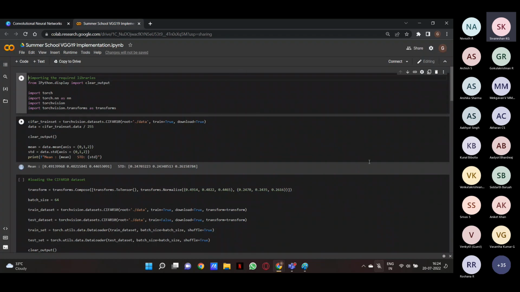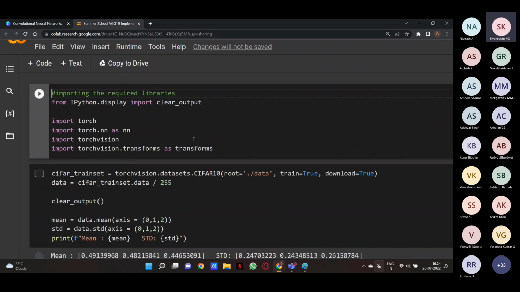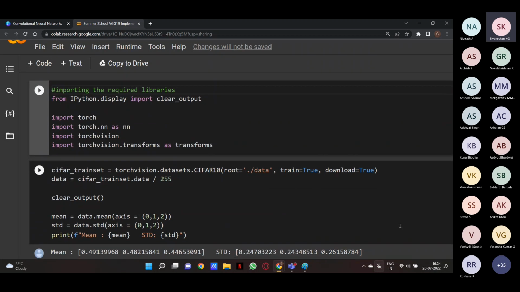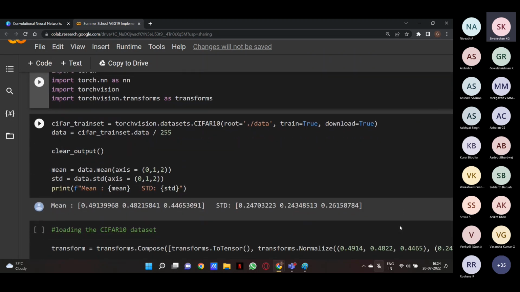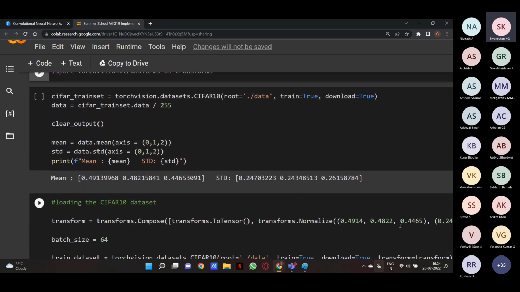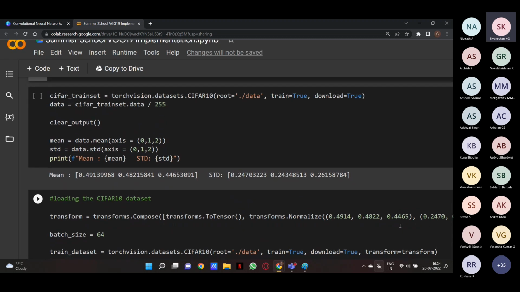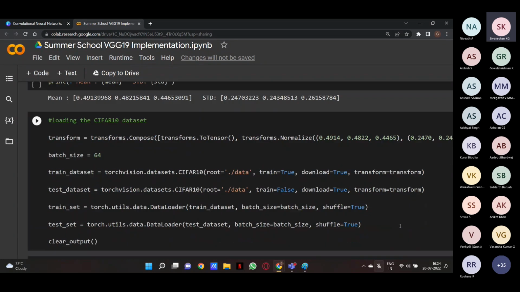The first cell is just importing all the required libraries. Next, I have calculated the mean and the standard deviation for our data. This is simple, right? We use these to normalize our data.